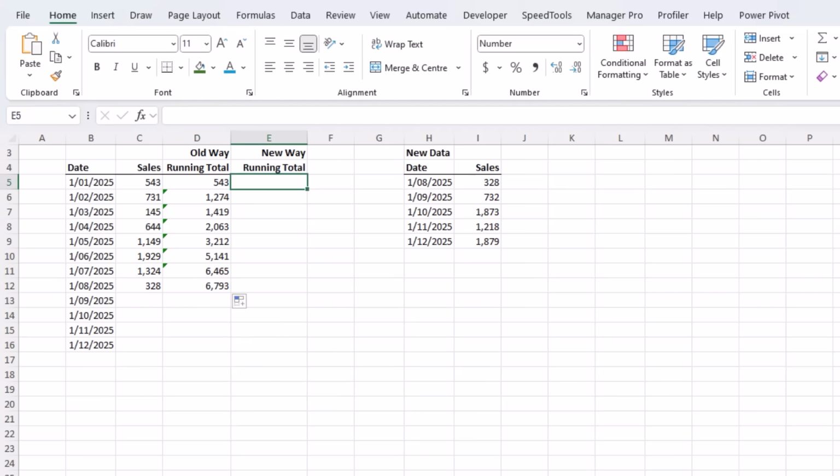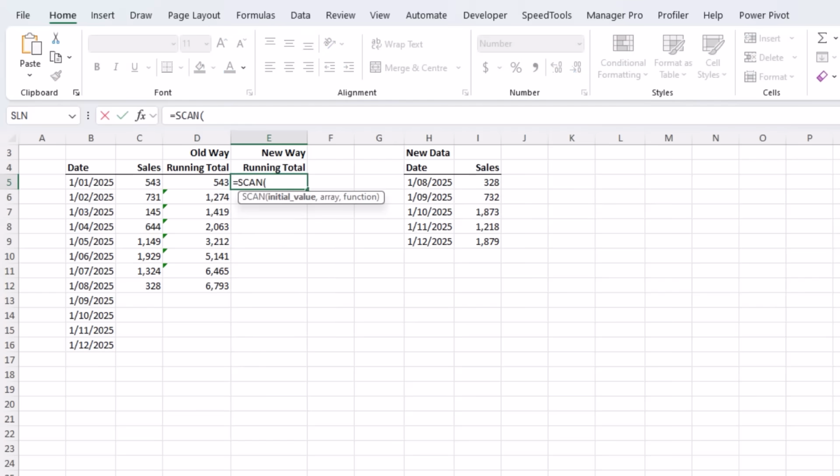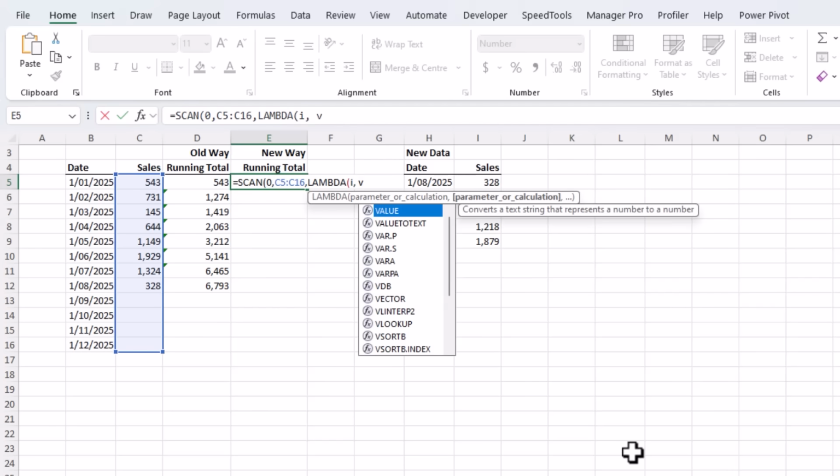Whereas the new way to write a running total formula is with the SCAN function. The first argument is the initial value, which I'll start at 0. And then the array is the range of cells I want to add up. And then the function is a LAMBDA. And we start by defining names for our initial value and our array. So I'm going to call the initial value I and the values V.